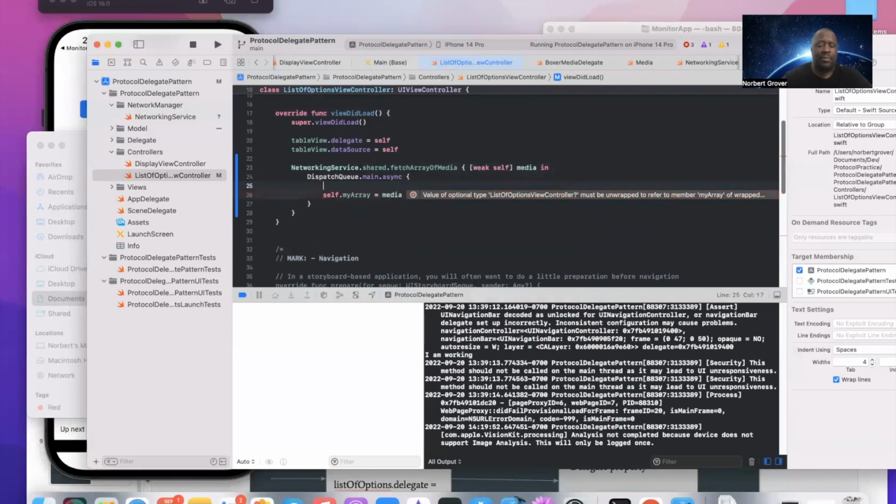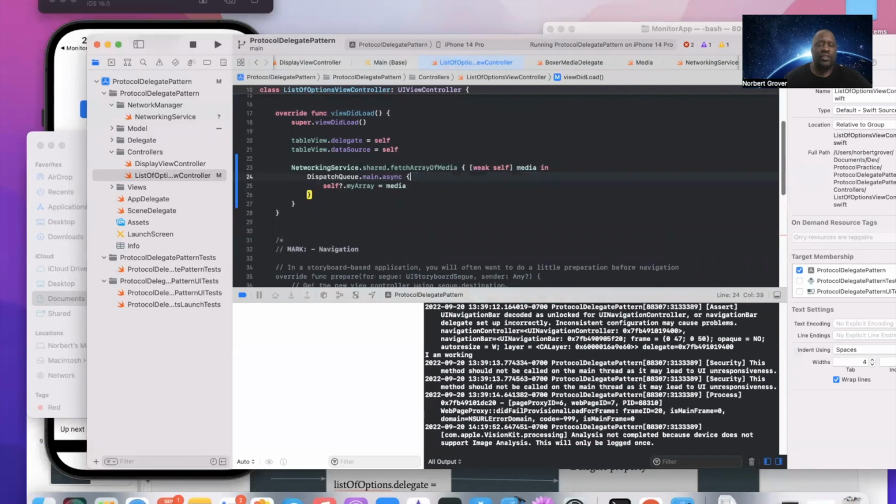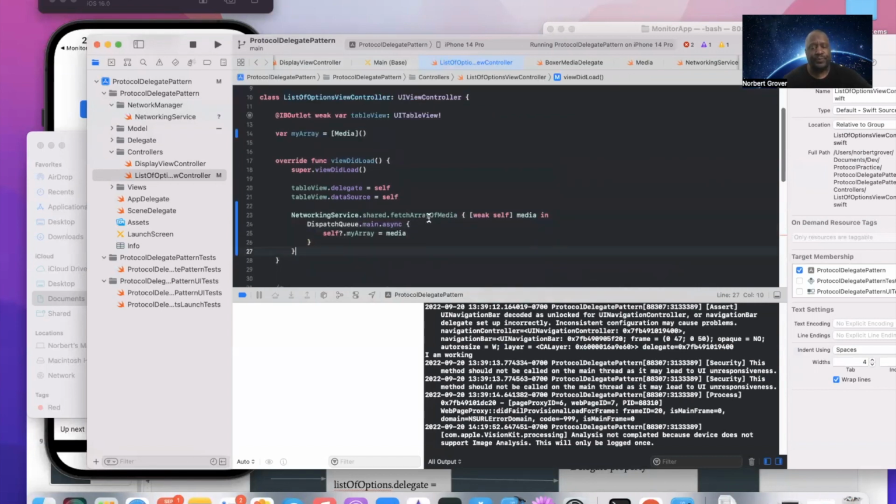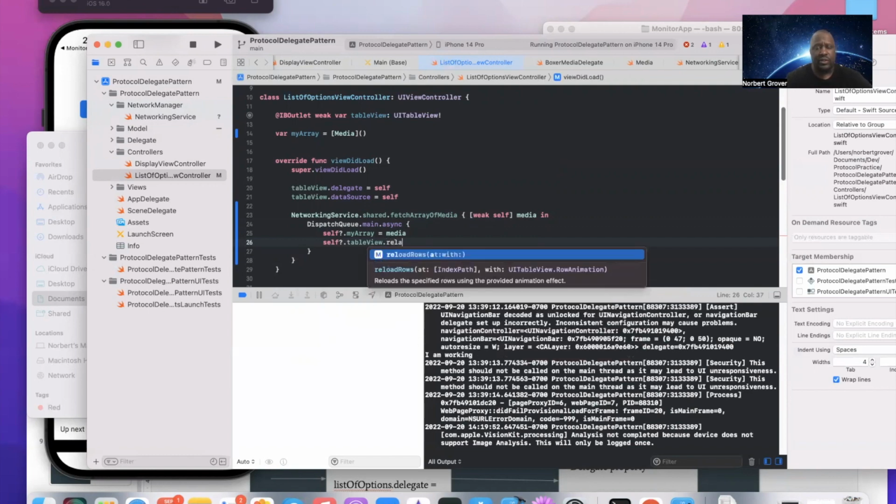So in order to safely unwrap it, you can also do it like this, right? It's optional. You can also use if let or guard let statements. Dispatch queue dot main dot async, and we can also say self dot table view dot reload data. Of course, I'm going to show you a different way to do this using MVVM. This is a hard and fast solution to this.